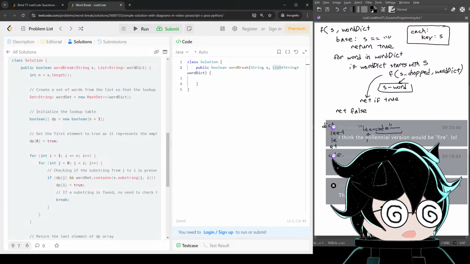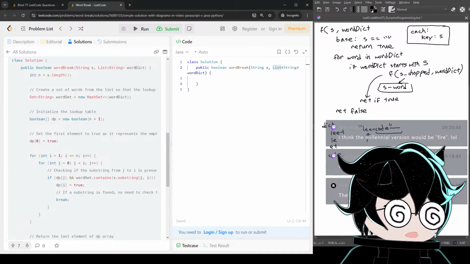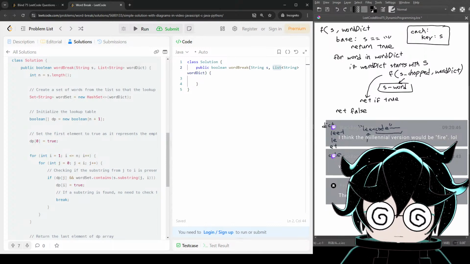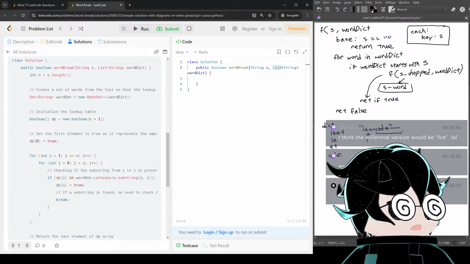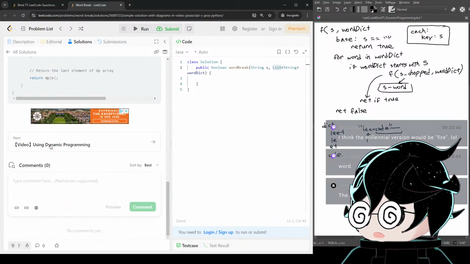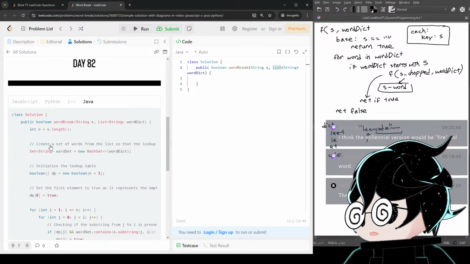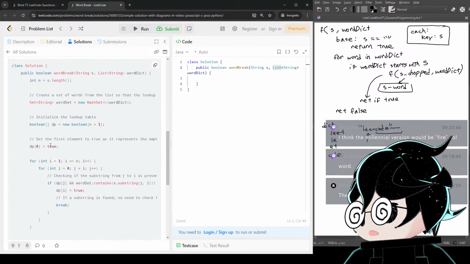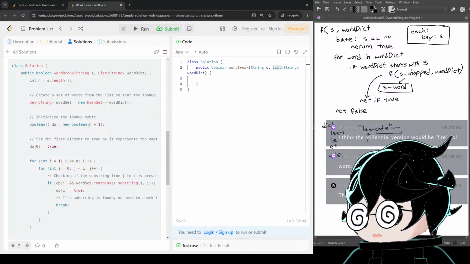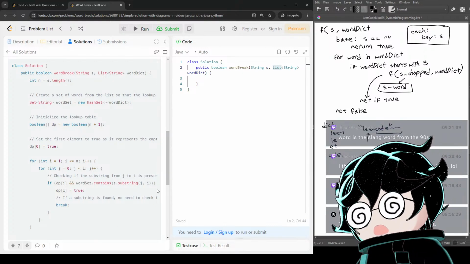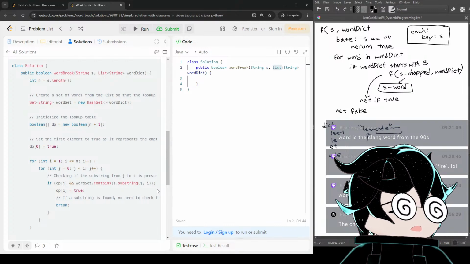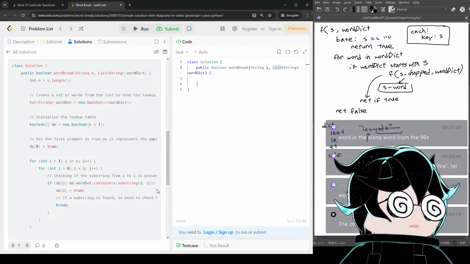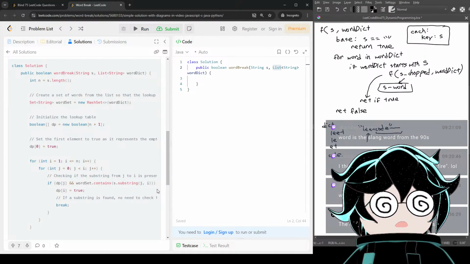Blackbat Software says, I think the millennial version would be fire, lol. Wait, I don't get it. What millennial version? Word is a slang word from the 90s. Oh, I think I heard of that word.